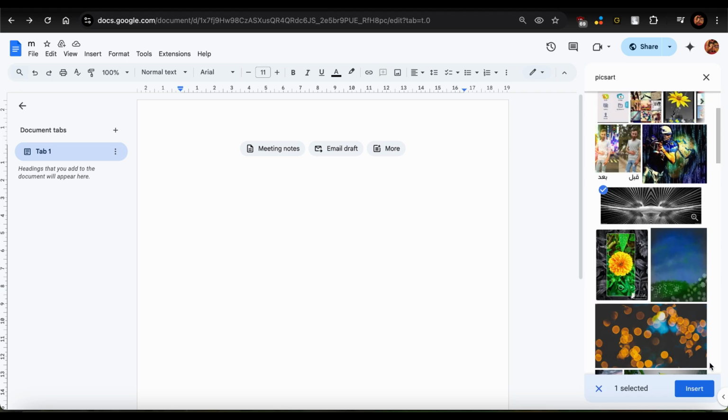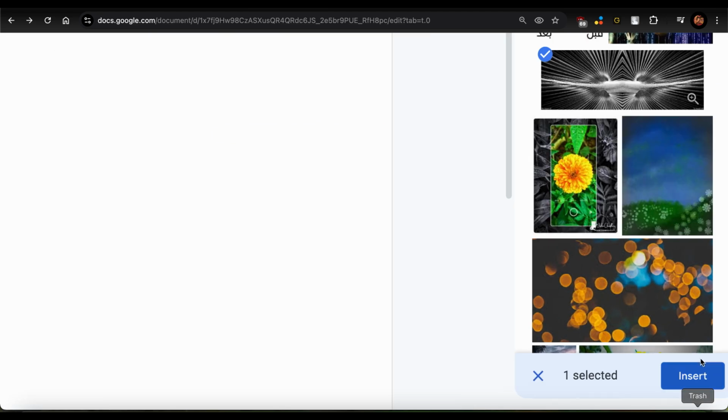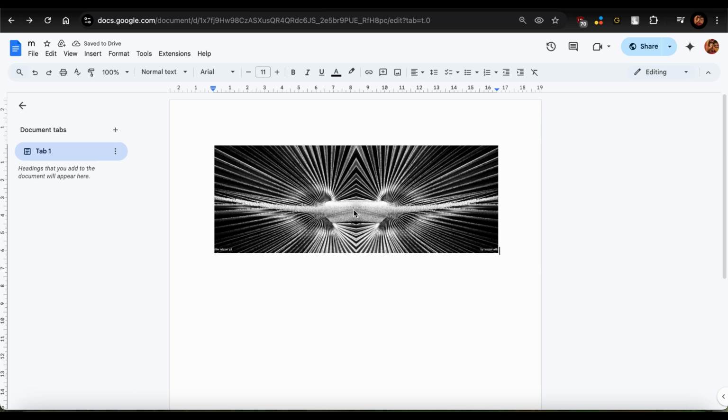Now just search for pictures. And just tap on the picture you want to insert. And now tap on the option insert. And as you can see, you have successfully added a picture in your Google Docs.